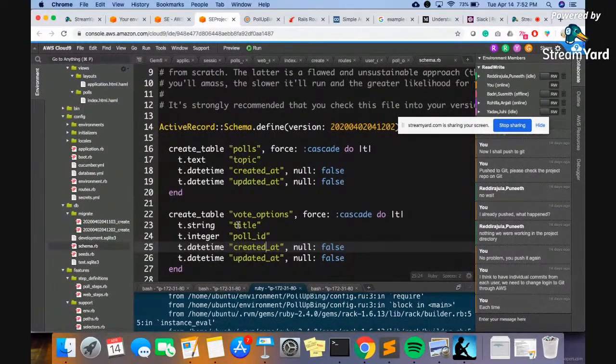Created by. So, in other words, a reference to the user. Yes. That would be a belongs to. Yeah. I mean, you can label it in your view "created by," but in the schema, it would be a belongs to.